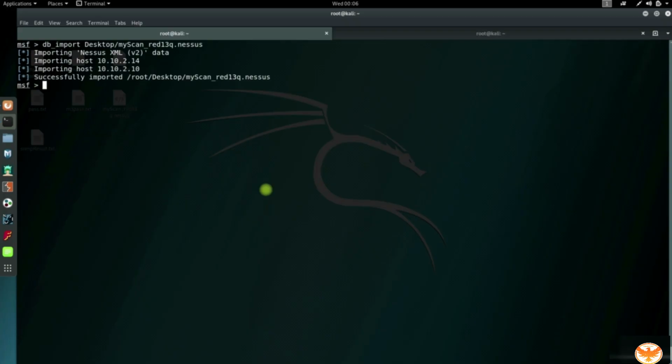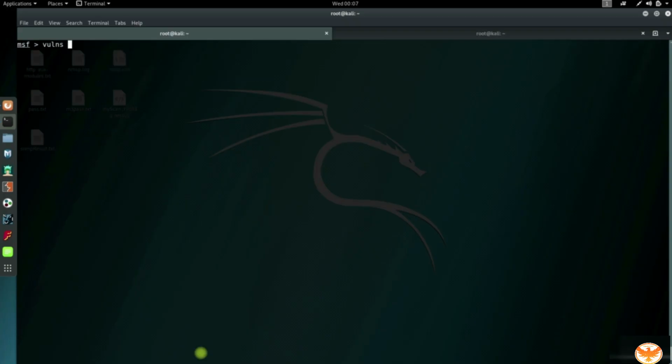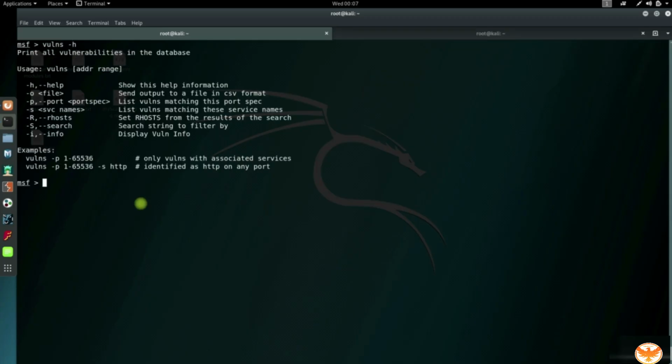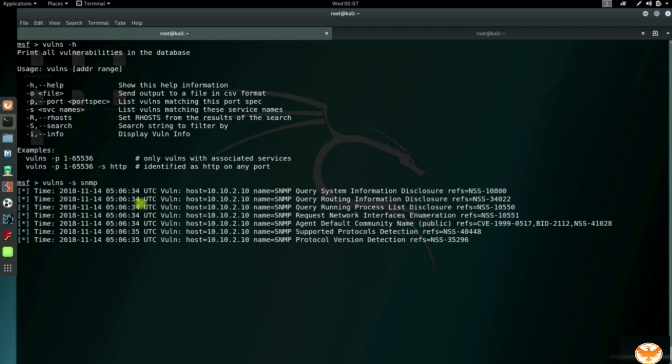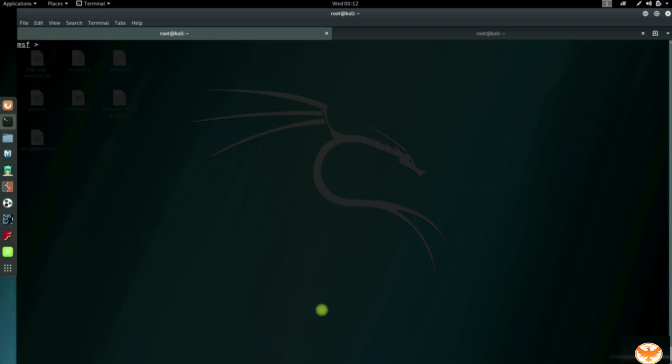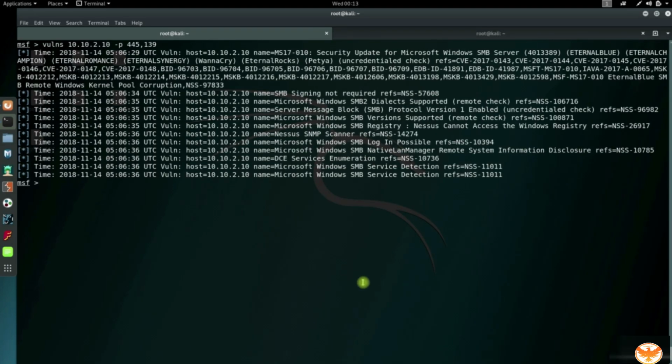Alright, so you can view the scan result with the vulns command, and here is the help screen. For example, to display SNMP related vulnerabilities, use vulns -n snmp as your command. So let's say I want to be more specific. For example, SMB service. So to display the SMB related vulnerabilities, you can just search just like that. And here are the SMB related vulnerabilities.